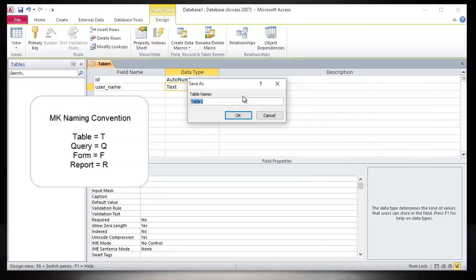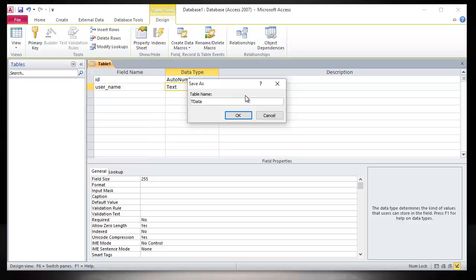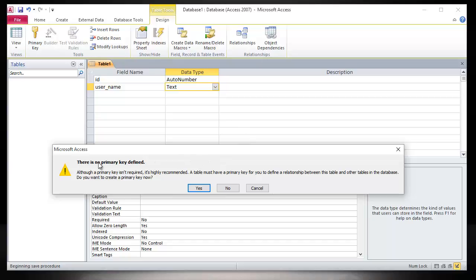For my personal use, I like to shorten that up. So for my tables, I just use a capital T for table and capital Q for queries and capital F for form, and then you probably guessed it by now, capital R for report. For this particular table, I'm going to name it T_data. Then I'm going to click OK. And it's going to ask us, there is no primary key, do you want to add it? I'm just going to say yes.